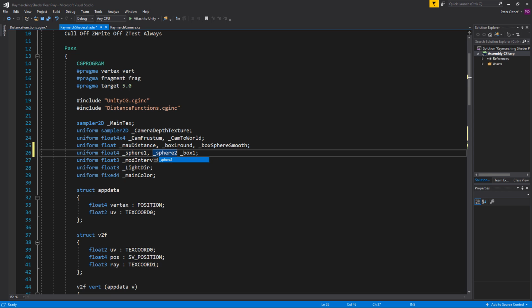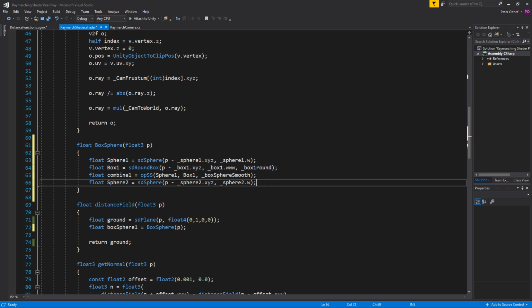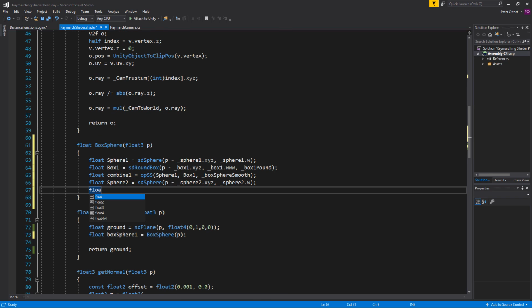So sphere 2. And now we'll apply the intersection operator. So let's create a float and we'll call this combine 2. And that is going to be the operator of the intersection smooth. And we'll do that on the sphere 2 with the combine 1. And we'll create a variable that is called sphere intersect smooth.